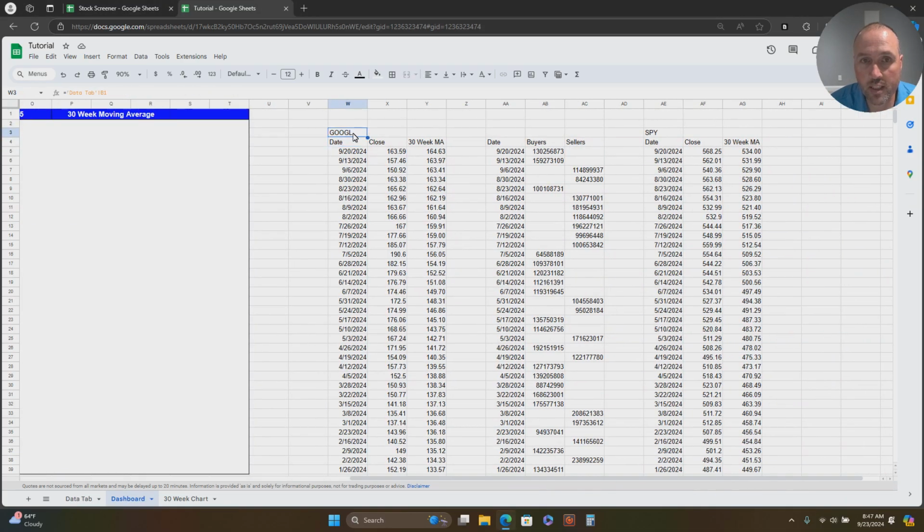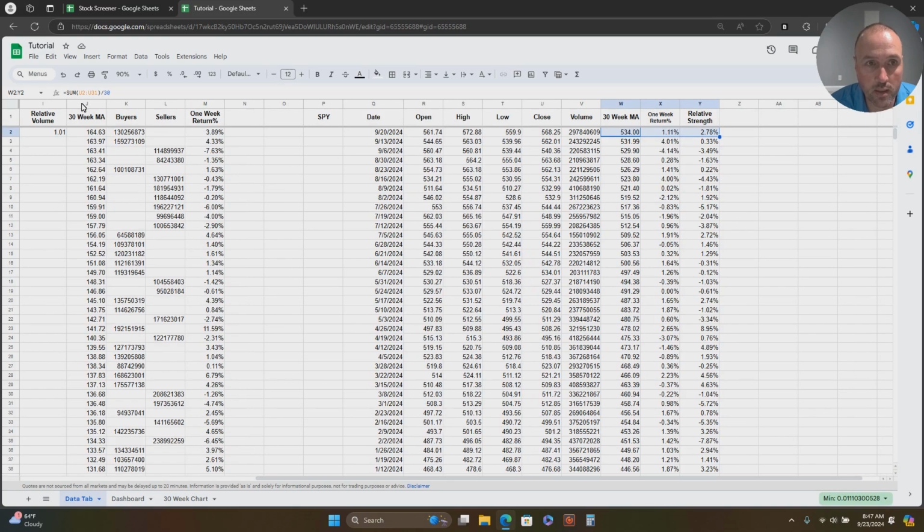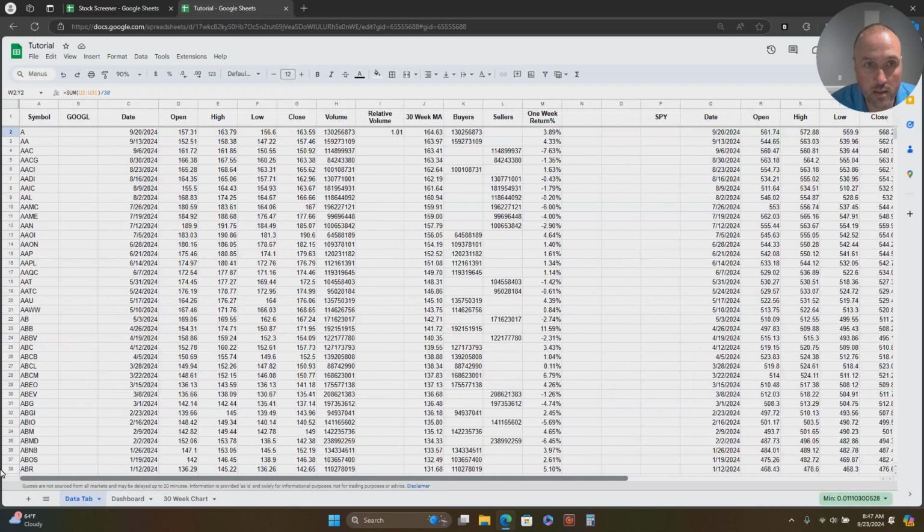Okay, so the first thing you're going to need to do is go to cell W3 where you want to hit equals, and we're going to go back to our data tab, and we're going to grab our ticker. And you'll just grab the ticker that's in cell B2 here. And then you'll do the same thing. It's in B1 for the ticker, and for the sector, it's in P1.